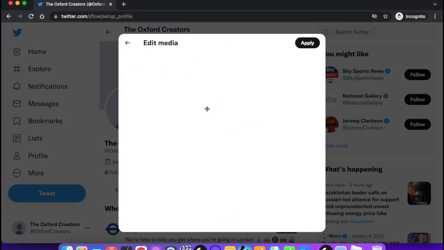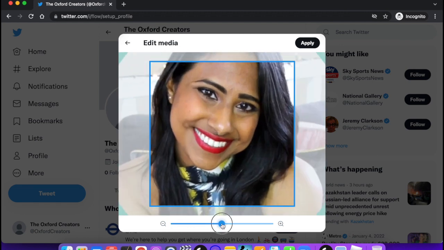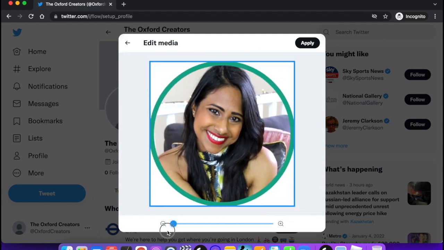Now, this is actually for a new company I'm starting. So at some point when I get a logo made for the Oxford creators, it will be a picture of that, not me, but just so you can see for now, this is how we do it. So there we go, and then we press apply. Down here you can also zoom in. I don't obviously want to zoom in, that is way too close. You can zoom in and zoom out of your picture as well. So let's click apply.